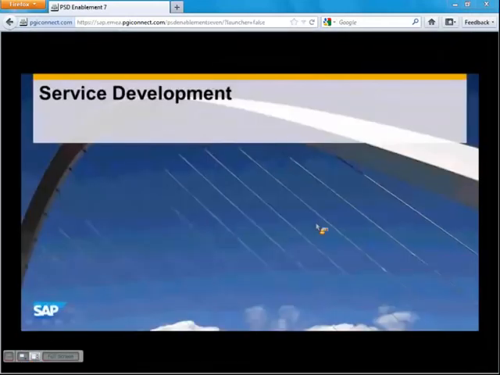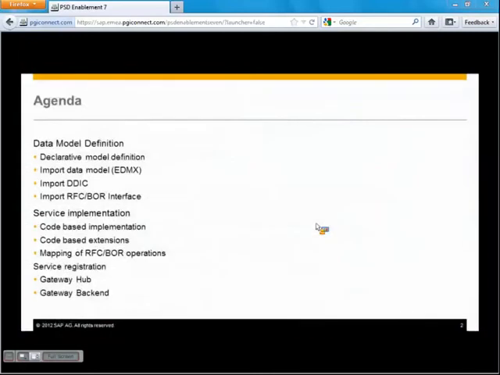So what we would cover here is the data model. How do you create a data model using the Service Builder? How do you do the service implementation? Then subsequently, how do you do registration of the service on a gateway hub or a backend system?